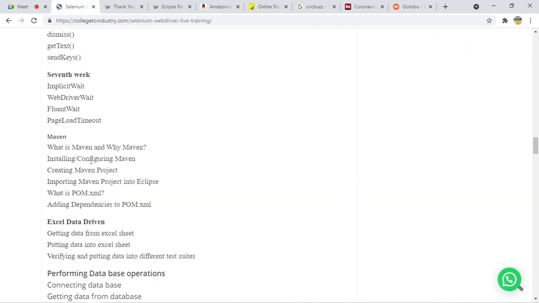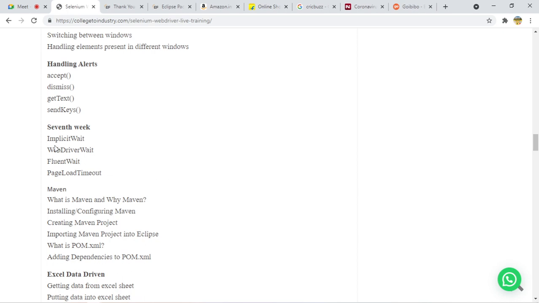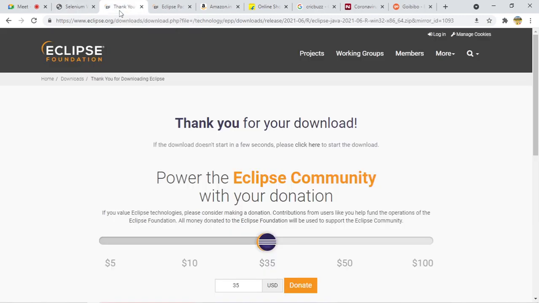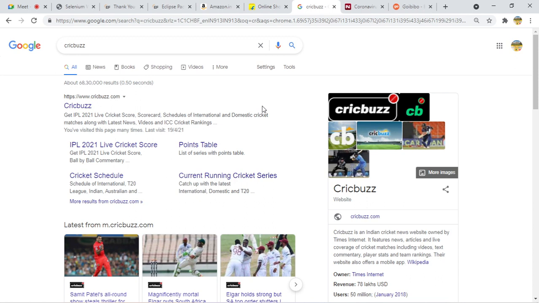After that, we will see some waits. What are those waits? We will see what the use of waits in Selenium is, and handling alerts. Sometimes when you click this, if I show you, some pop-ups come. So let me show you a pop-up example.